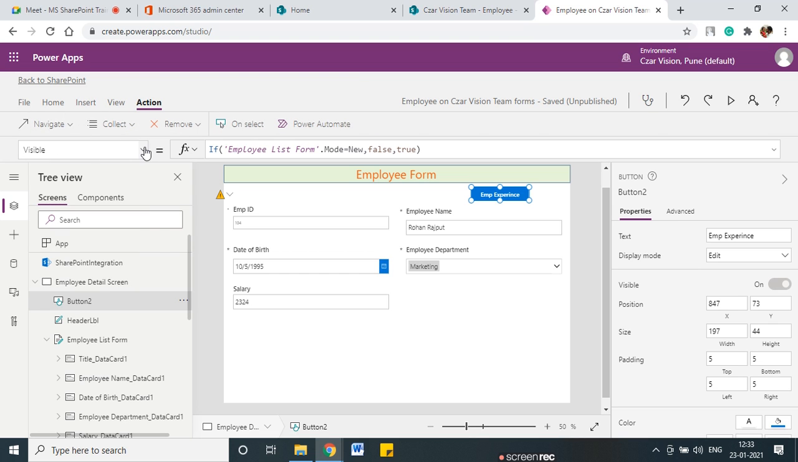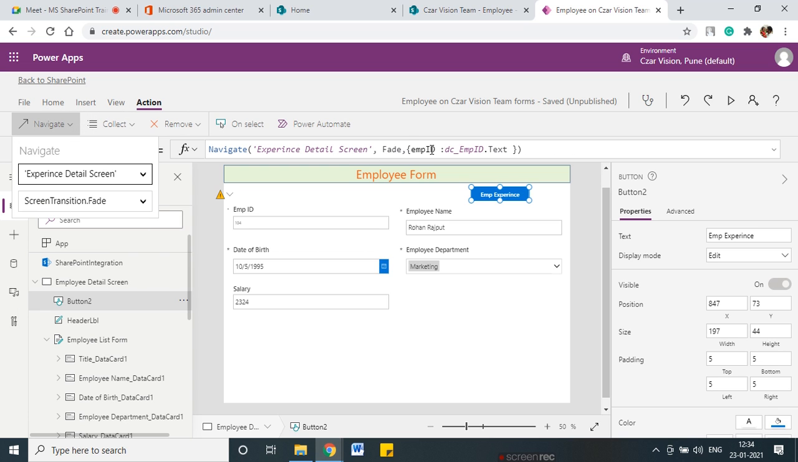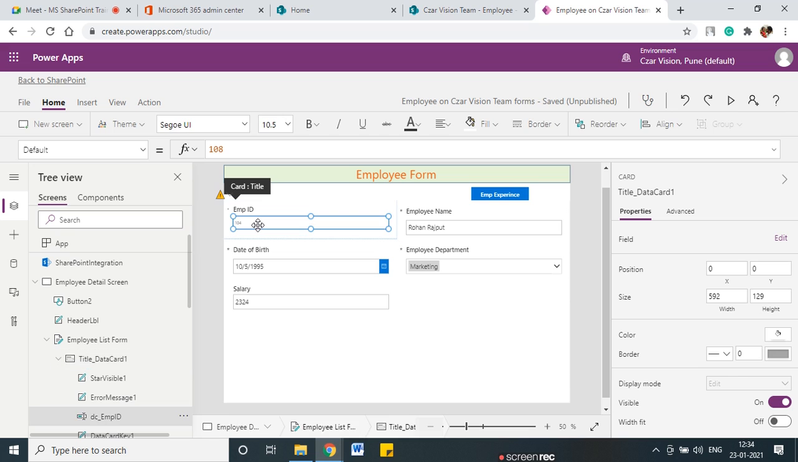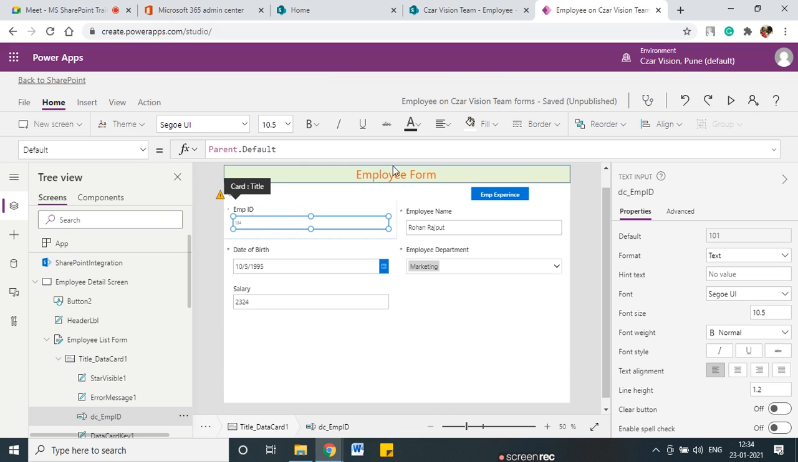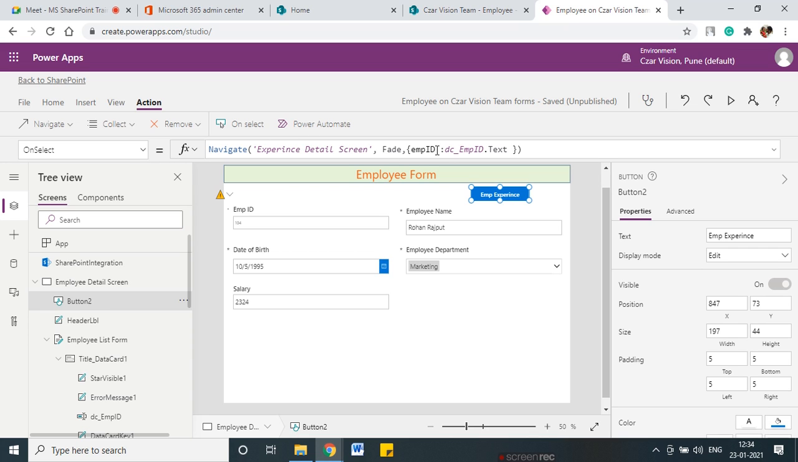So here, navigate. One navigate is not there. Okay, action navigate, no problem. Here in navigate, we have used the DC employee ID text, which is the DC underscore employee ID dot text, and we pass this value in our navigation. Okay, and we set one variable attribute here.